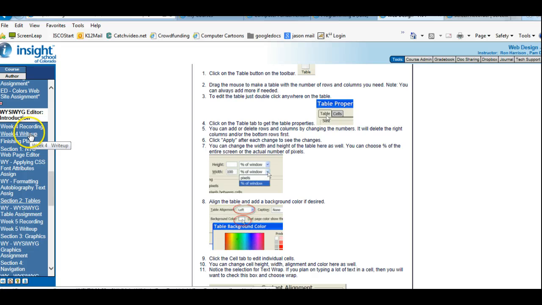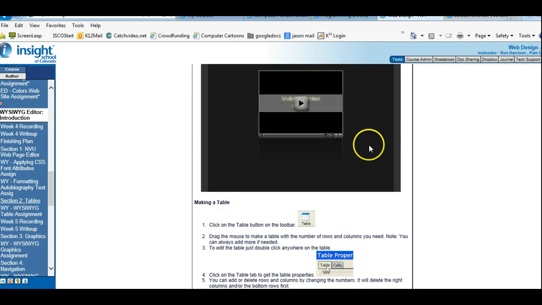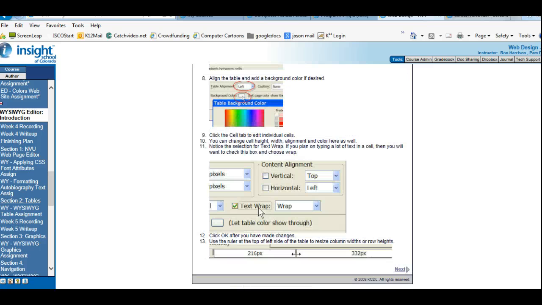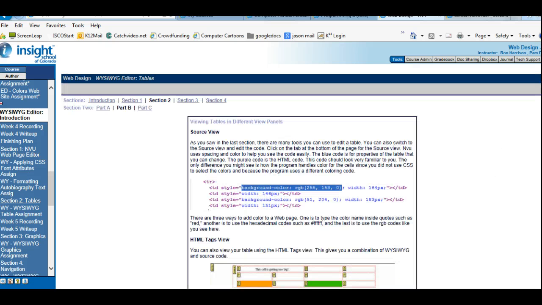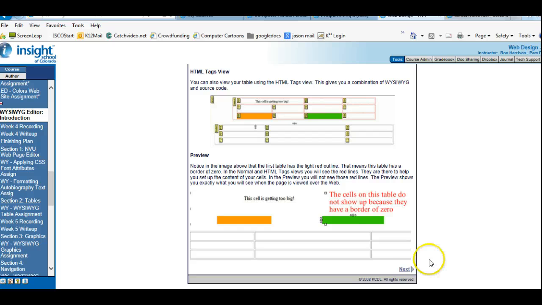Let's go back to the right. Oh, okay, no, we're not quite there. So that's percent of window. So this is just practice. So please work through this practice, watching this video, just practicing doing a table with NVU. Because if you do the practice, then it'll make the work you do later on much easier. And then you can go in, you can look at the source view and see how that table is set up and do different things to it if you want to.